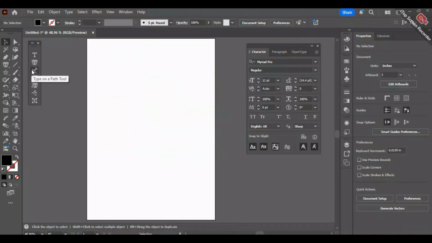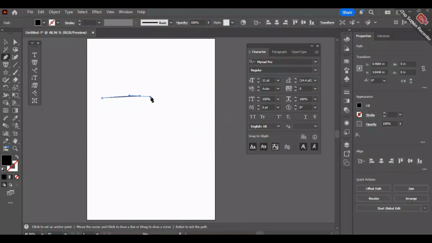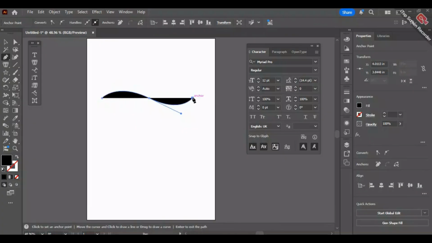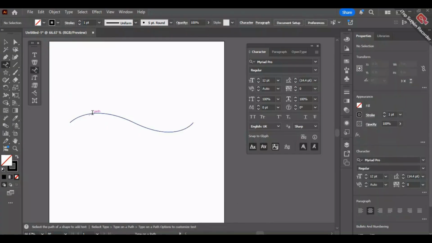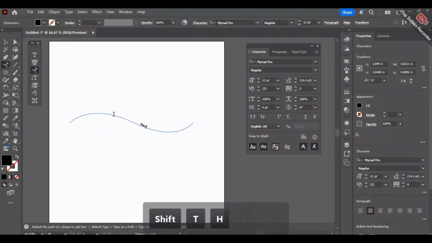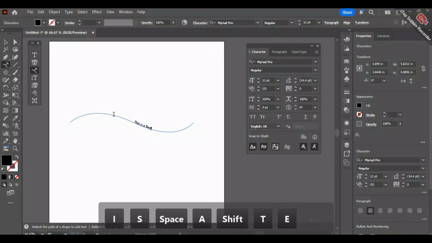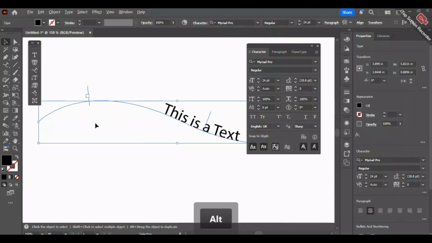Now next is the type on a path tool. For example, I'm just gonna draw a simple path over here, a path like this. Okay. I type on a similar path over here. And now if I take my type on a path tool and click on this path, I can even edit the text I have written. This is a text, the easiest thing I can ever write. I'm gonna select this and increase the size of it a little.